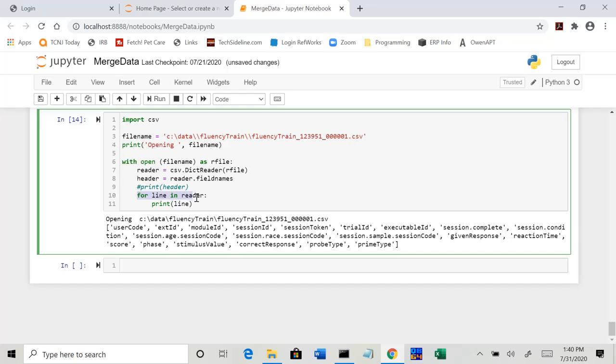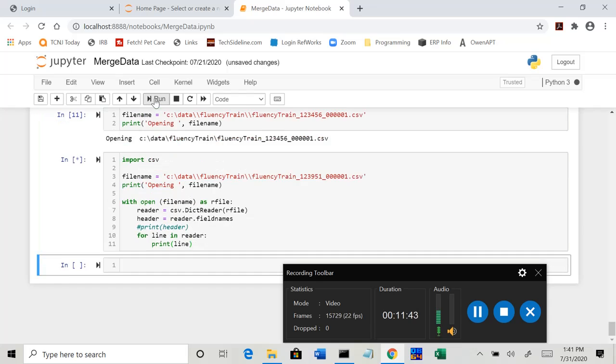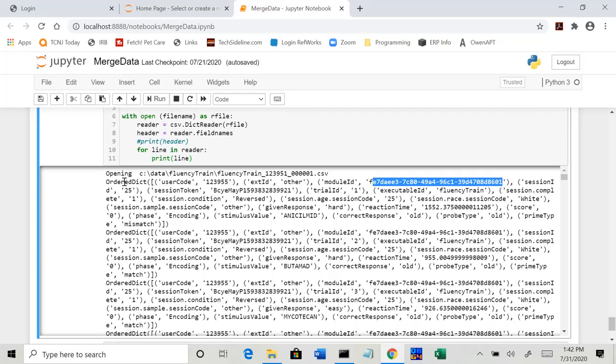So you can loop through, so for line in reader, reader is this command right here. So for line in reader, reader is using this command here, the dict reader, and then the line in reader will loop through the entire file that you have, the entire CSV file. So if you run this, we'll see every line by line. Oops, scroll too far. Okay, so what it did is it printed out line by line. Here's the first line, here's the user code, the external ID is other, and so on. So you get each one of those columns, and you get the value that's in each one of those columns.